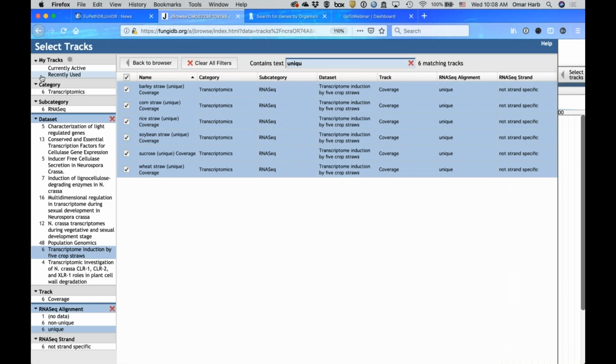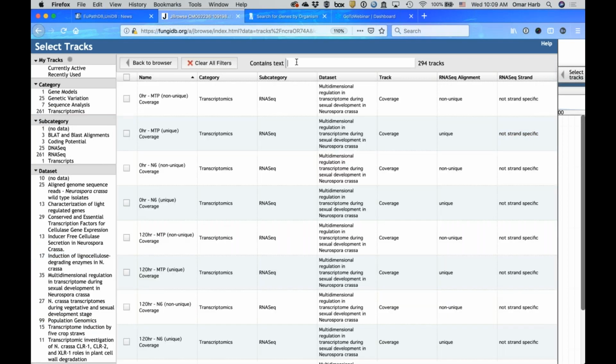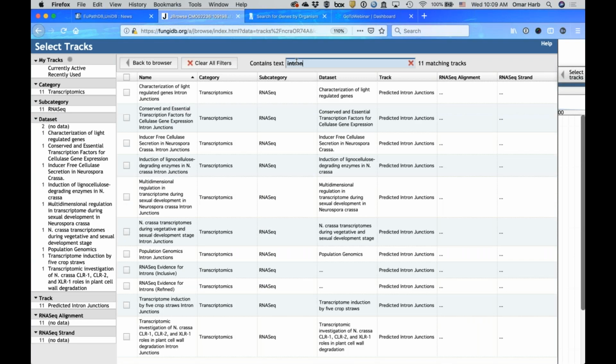Another interesting track that could be of use to you, I just want to demo it here. This is already available. I'm going to clear all the filters here, and I'm going to type intron. You'll see here predicted intron junctions. What we do is we use all of the RNA sequence data that's available to us, and we predict introns based on reads that span an intron from exon to exon, basically.